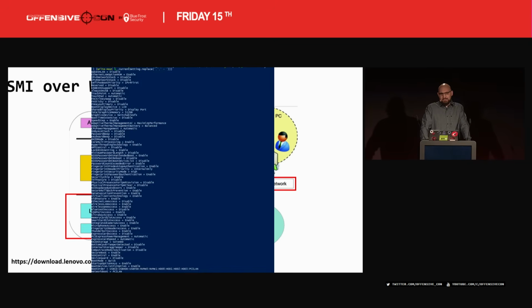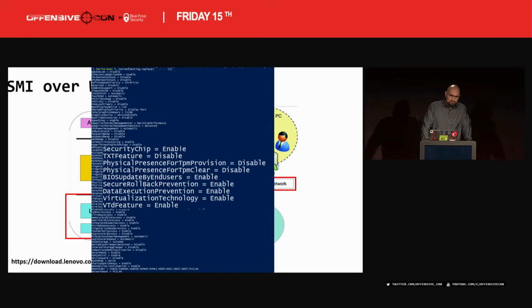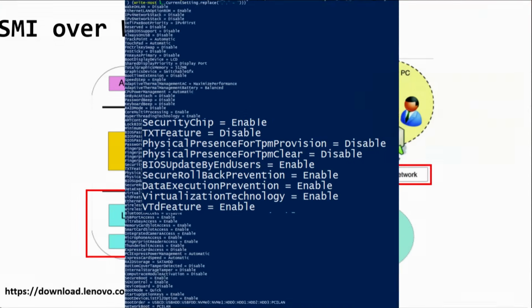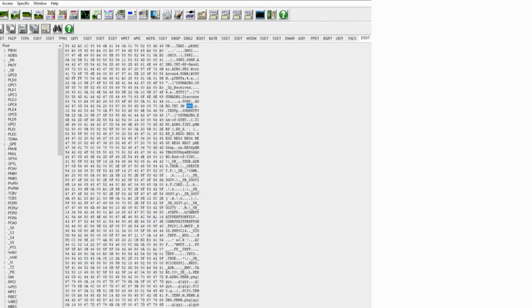And it's actually how many options you have to change over this interface. And yeah, it's a lot. And I was like, okay, what is most interesting for me? Look at it. You can disable or enable TXT, you can disable or enable BIOS update by end users, you can disable or enable security rollback prevention, downgrade and use 1 days, also cool. But I was thinking something else could be there too.